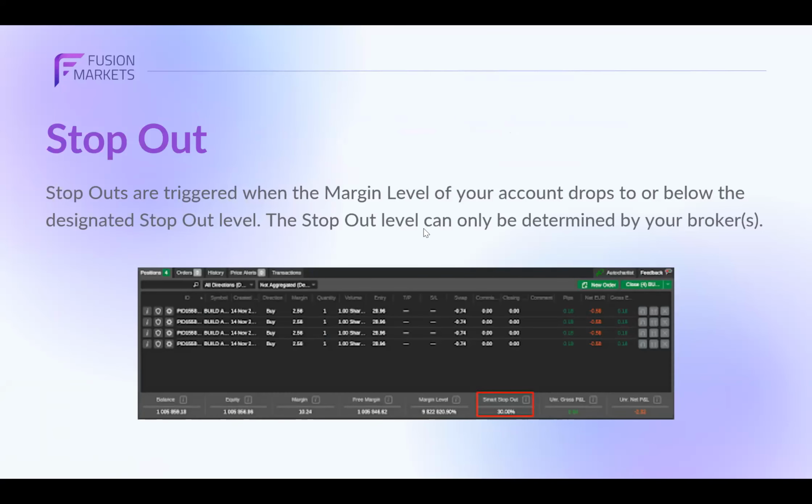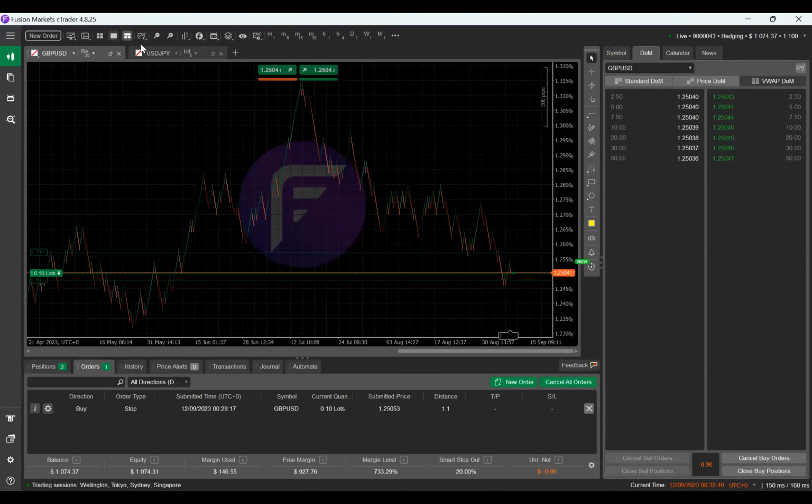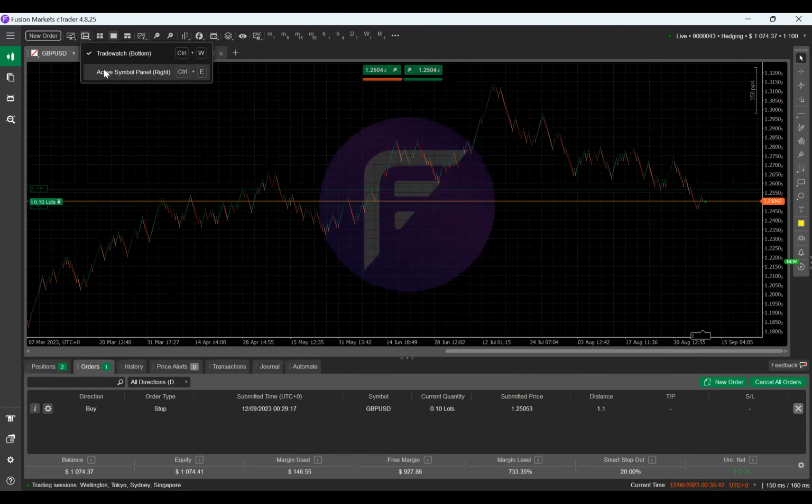Okay, so we'll go back to cTrader. We've got our smart stop out. Let's neaten up our windows a little bit, make it super easy for everyone to see. All right. So you can see here that I've got a panel down the bottom. This panel isn't unique to cTrader, but there is a little bit more information here that you wouldn't typically get with MetaTrader.